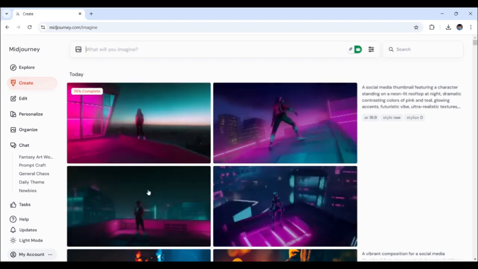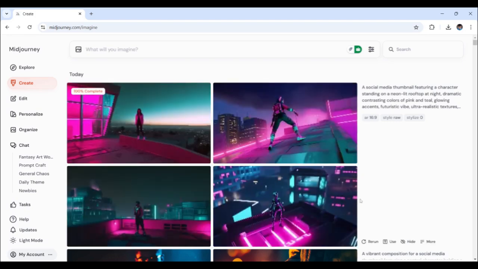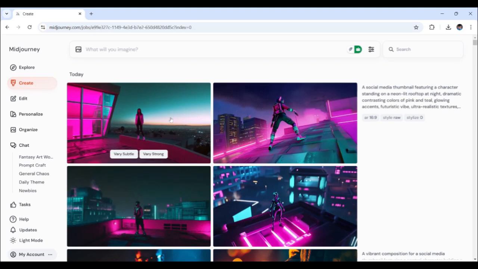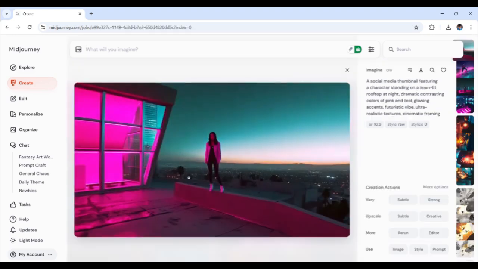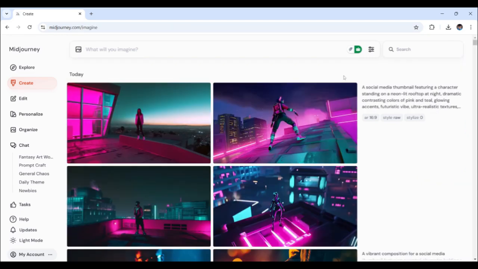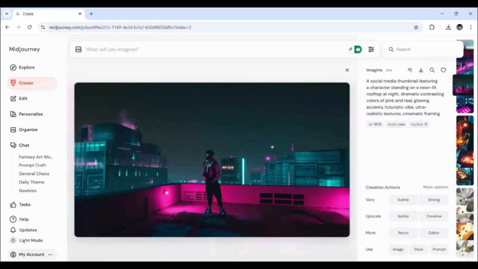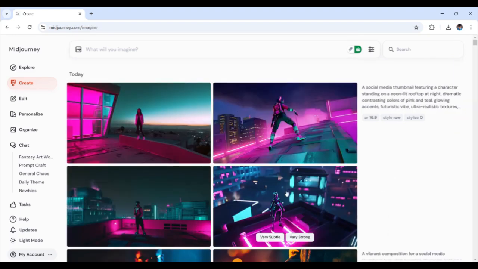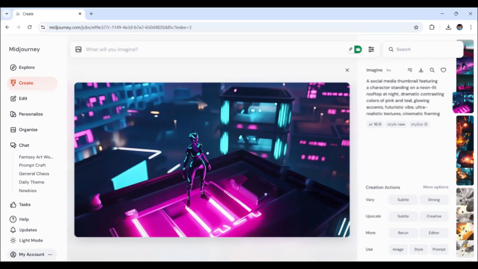All right, it's clearing up. Wow, look at that. The neon pink and the teal glow creates a stunning effect that feels like a movie still. It's kind of creepy, by the way. And notice how the glowing accents and realistic textures add depth. This is the type of thumbnail design that commands attention for tech-related content, game reviews, or nightlife event promos.